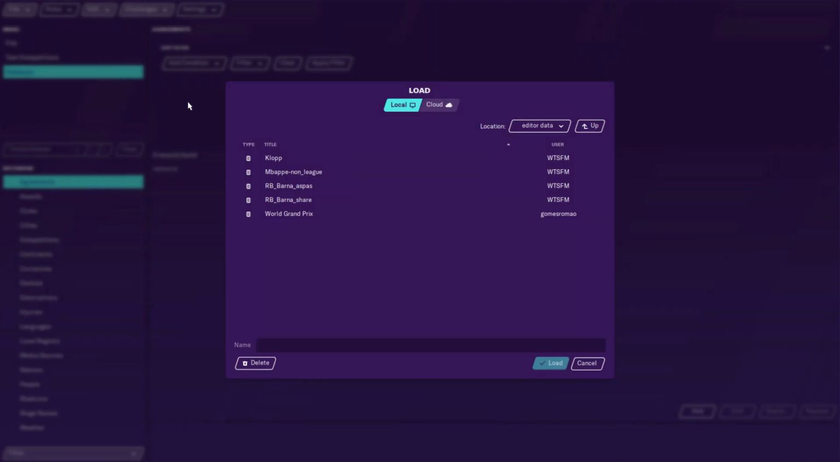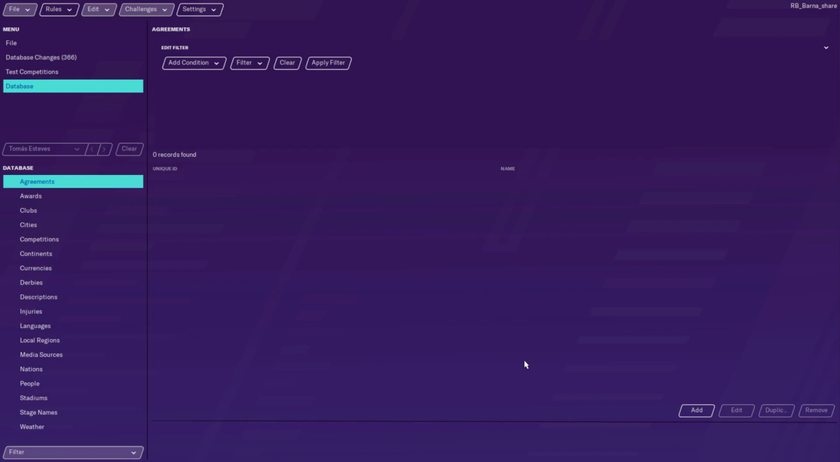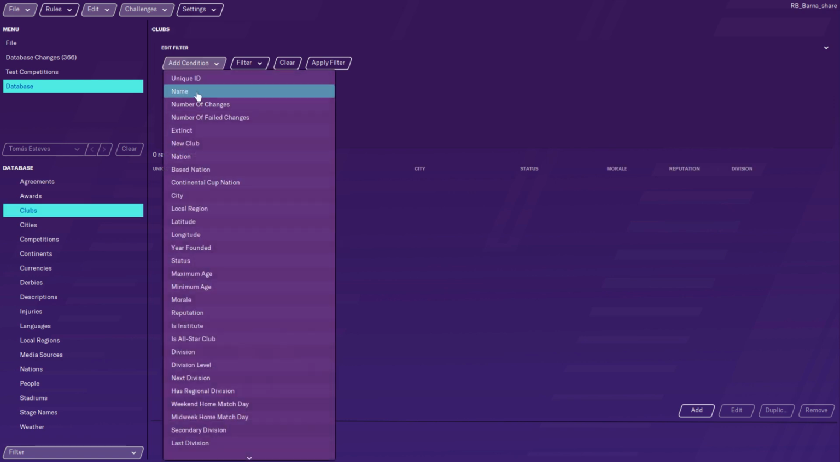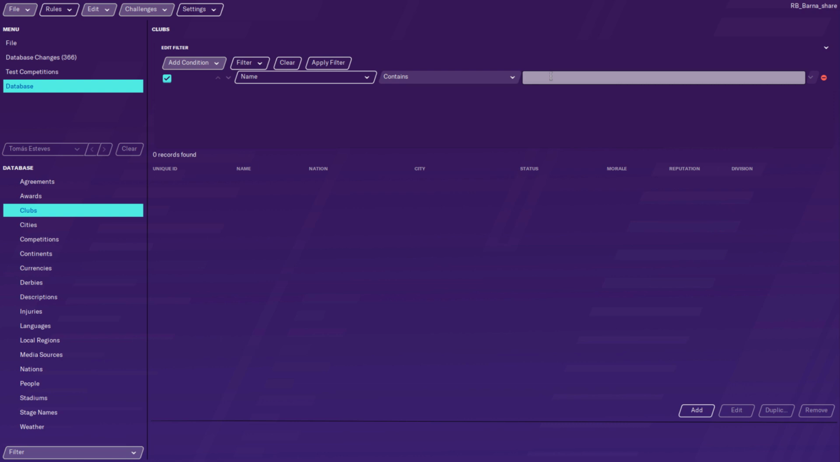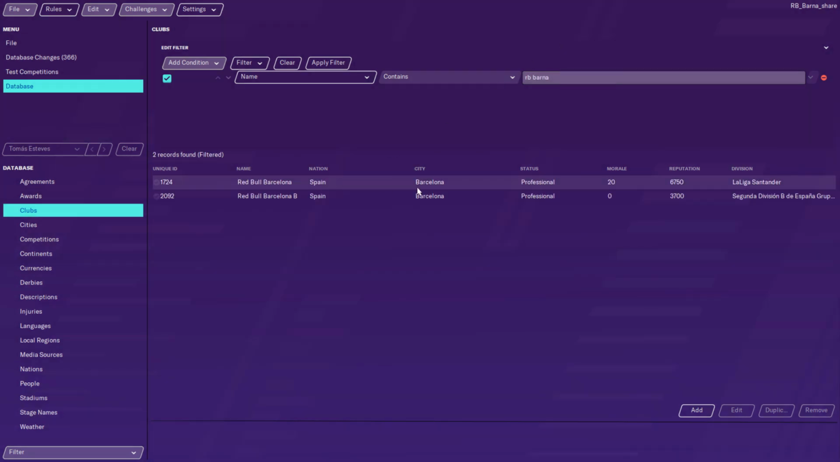You then need to go to Load Editor Data, and then we are just going to load RB Barna Share. The reason it's called Share is because I've had a few different versions where I've been fixing bugs and stuff, and I know that the Share one is the one that you guys are going to have access to. The way that this was done was kind of simple. We found the club Celta Vigo, which will now be named RB Barna, and we just renamed them.